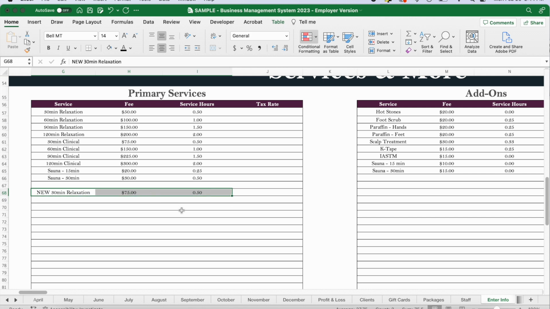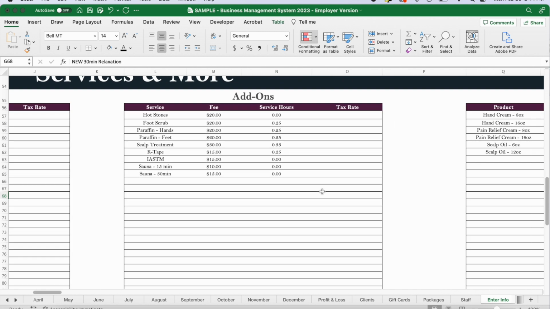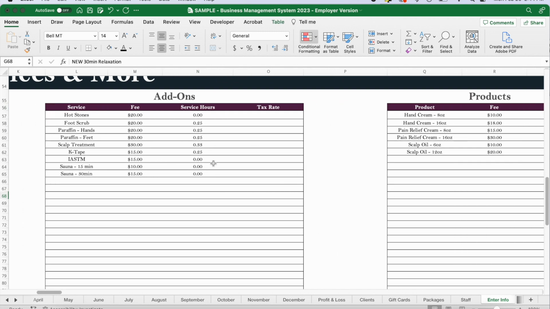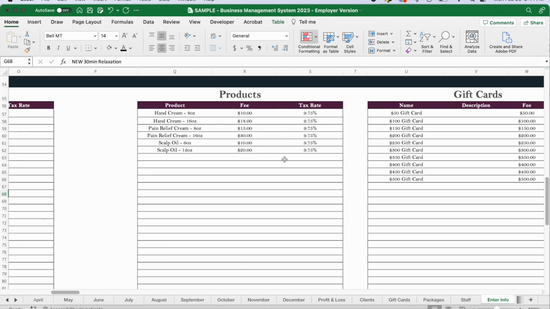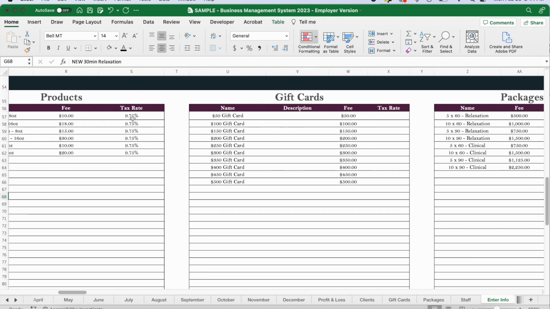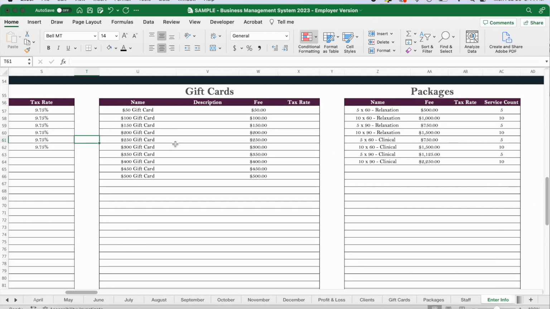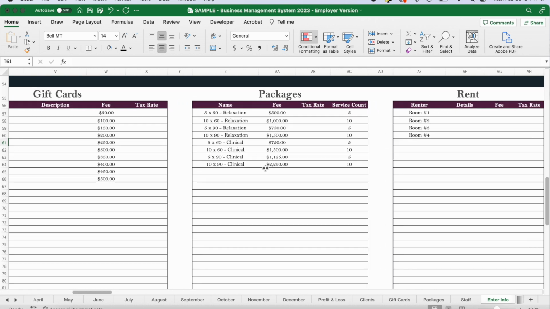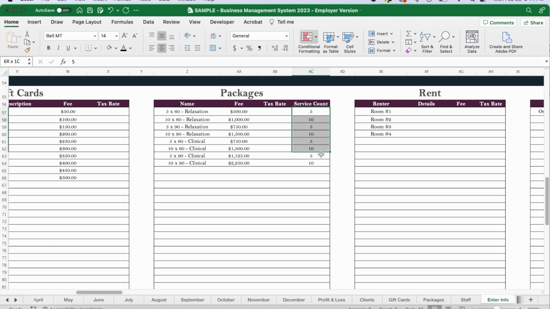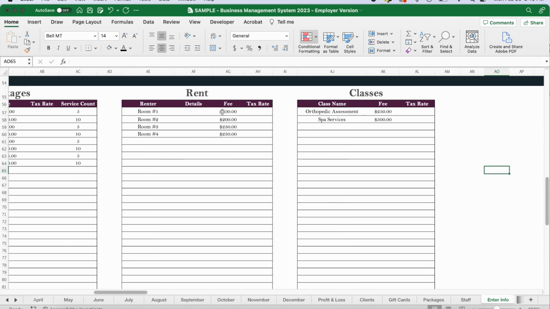That way everything stays calculating correctly, or it will go back and recalculate everything from the months previous. So if you do a price increase, just add it like a new service and mark it as such. So we've got some add-ons in here. We've got some products, which again, I've got our tax rate set out here because we do tax products. And then we've got our gift cards laid out, our packages with our service counts listed, our rent, and classes.